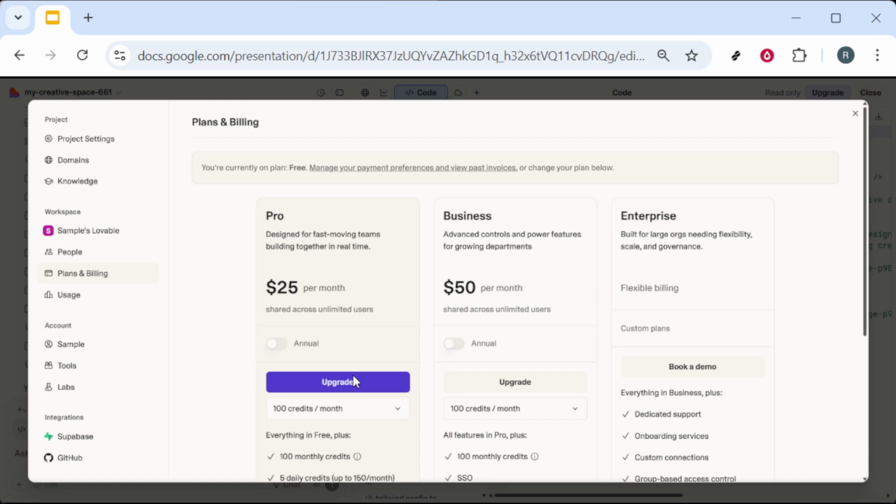Once your payment is confirmed, head back to your project and click Edit again. This time, the editor should open, allowing you to modify your code and settings as needed. If the change doesn't appear right away, give the page a quick refresh and try again.